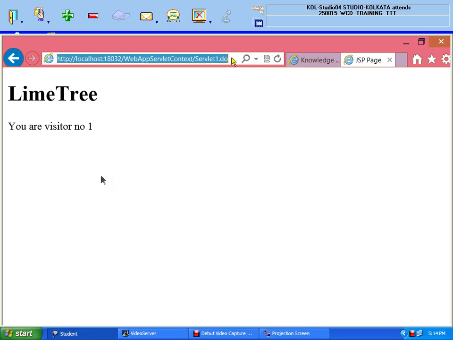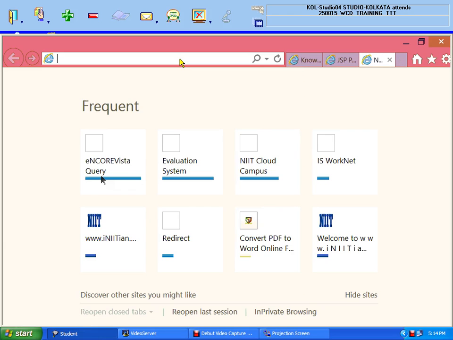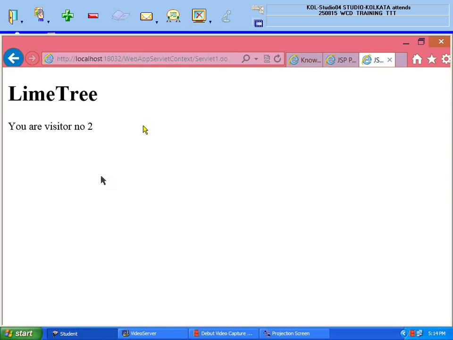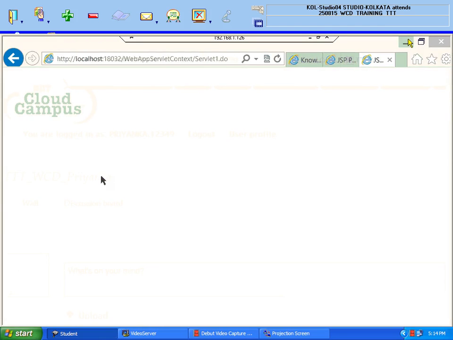Let's give a call to the same servlet but from a different tab. Let's say a separate tab. It becomes visitor number 2. Let's say a different user uses a different browser.